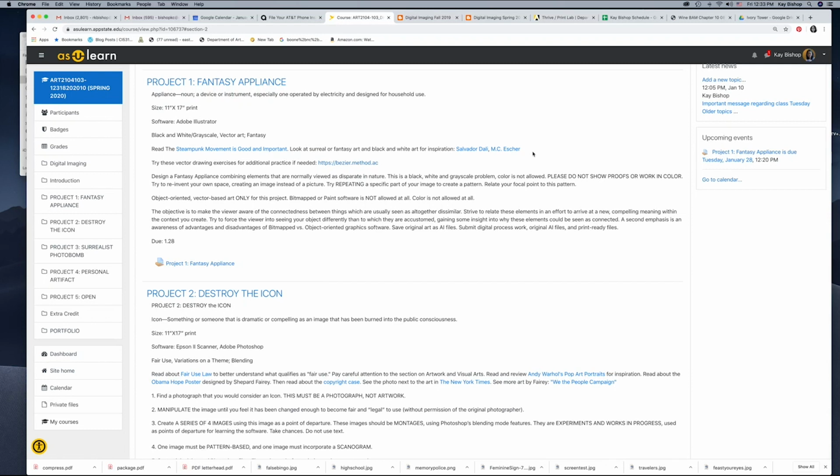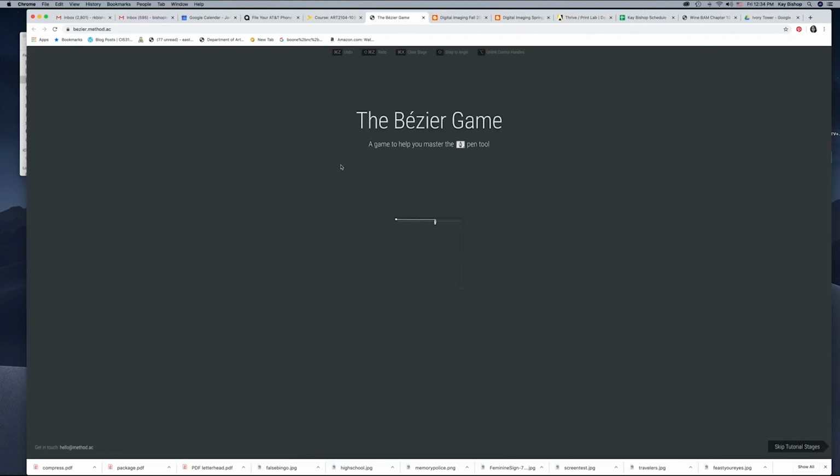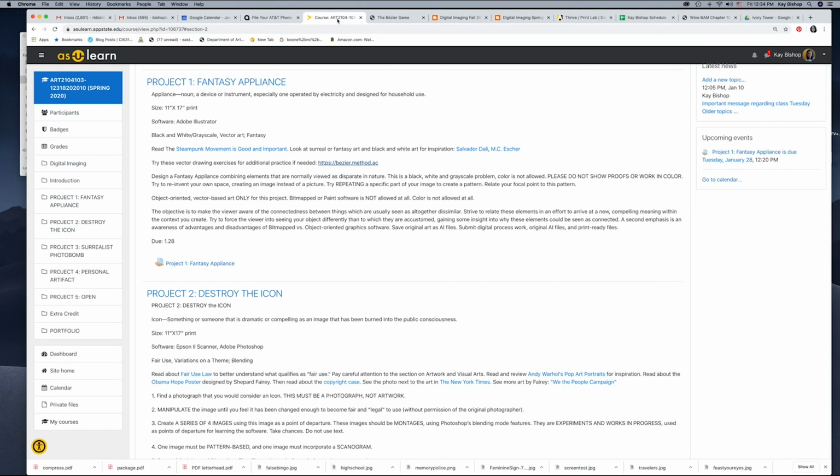Start sketching out things, start thinking about how you can create a fantasy world for that appliance, and then do some practice with this Bezier drawing game and start exploring Adobe Illustrator and drawing some vector artwork with your appliance. I will do a demonstration in class to get us started on that process.